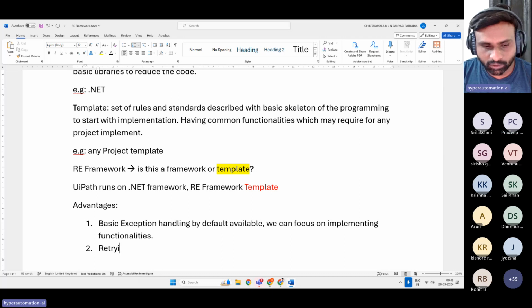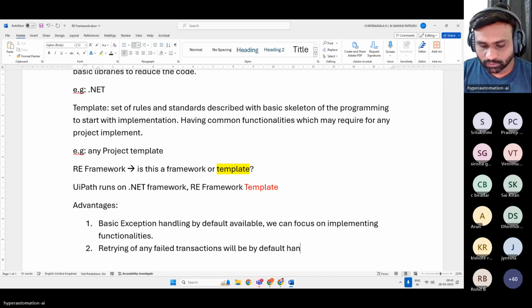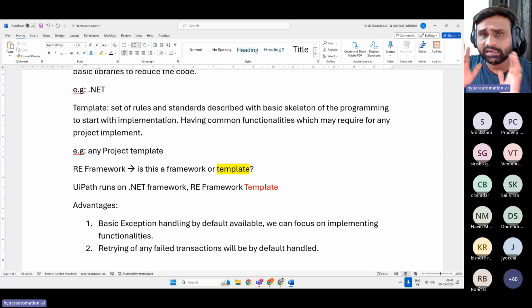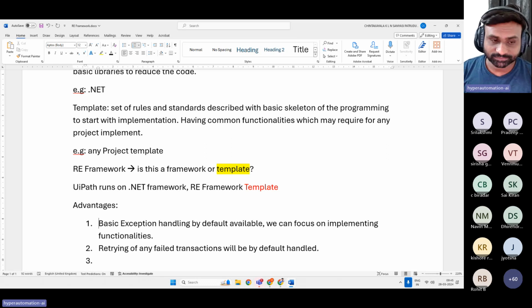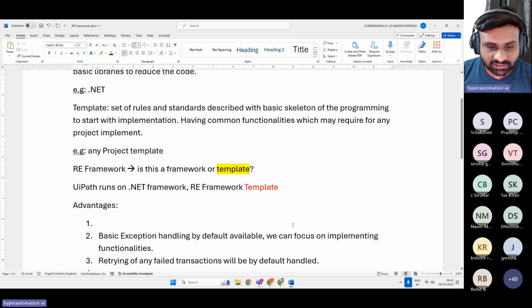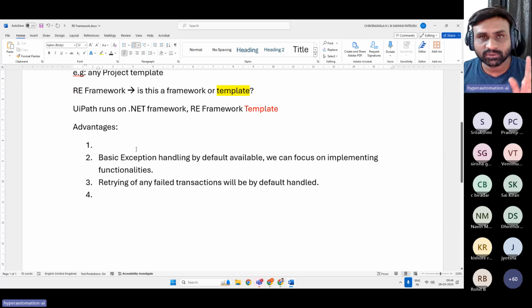Retrying of any failed transactions will be handled by default. We just need to enable the retry and make some configurations. Except that, everything is perfect, right? And one of the important ones, the first one we didn't mention. These are the advantages, but we have one more advantage.